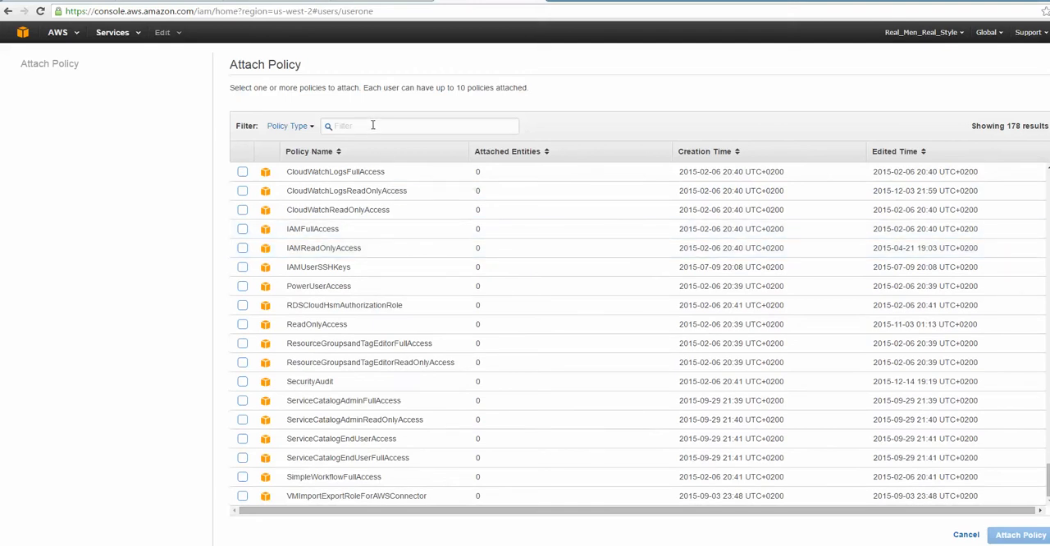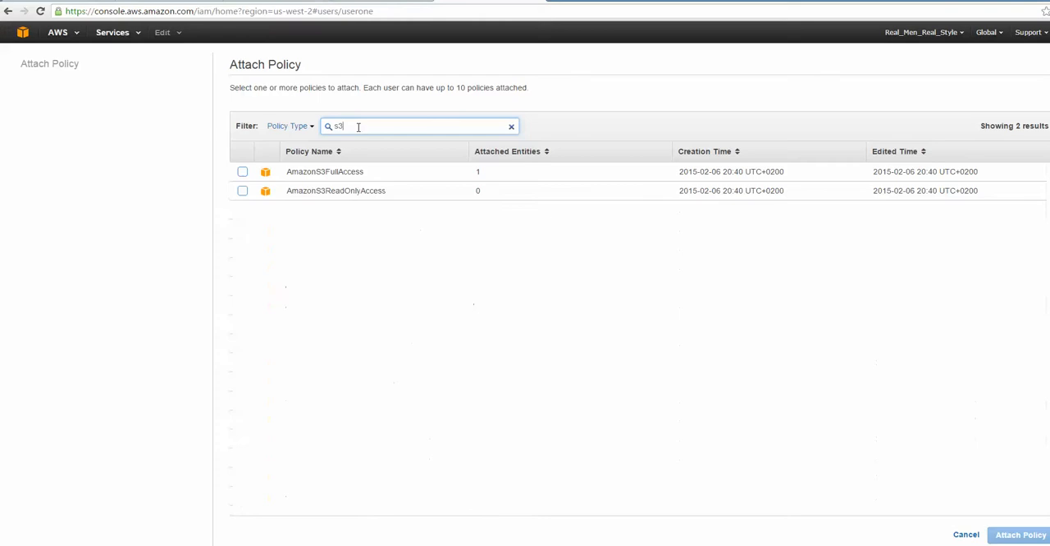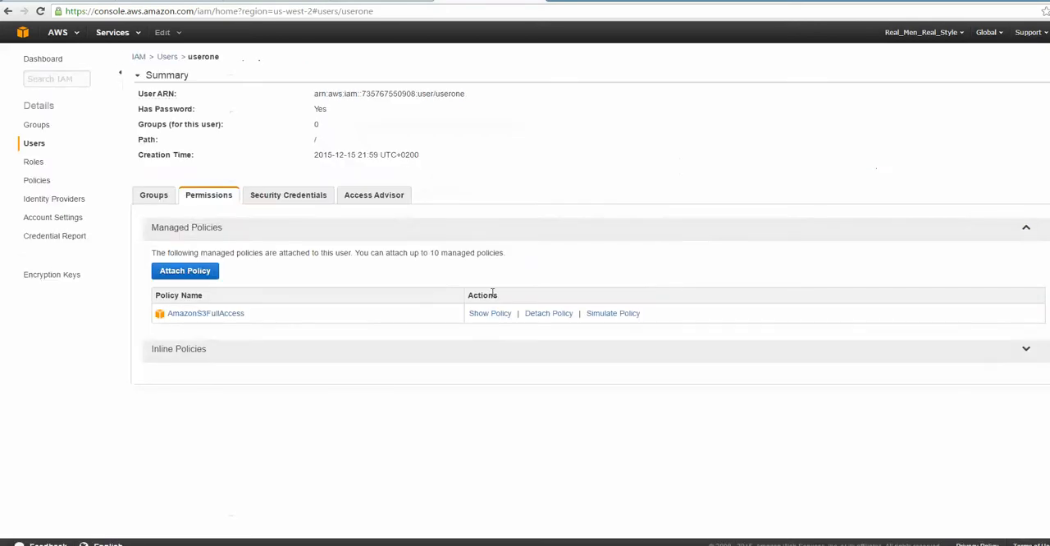To find the one that I'm looking for, there is a filter here, and I'm just typing S3. What I want is Amazon S3 Full Access, unless you want to give permission to your user just to read only. I want my user to be able to upload the files, delete them and give permissions to files, so I want to give full access. And I'm clicking Attach Policy. Now the user is created.